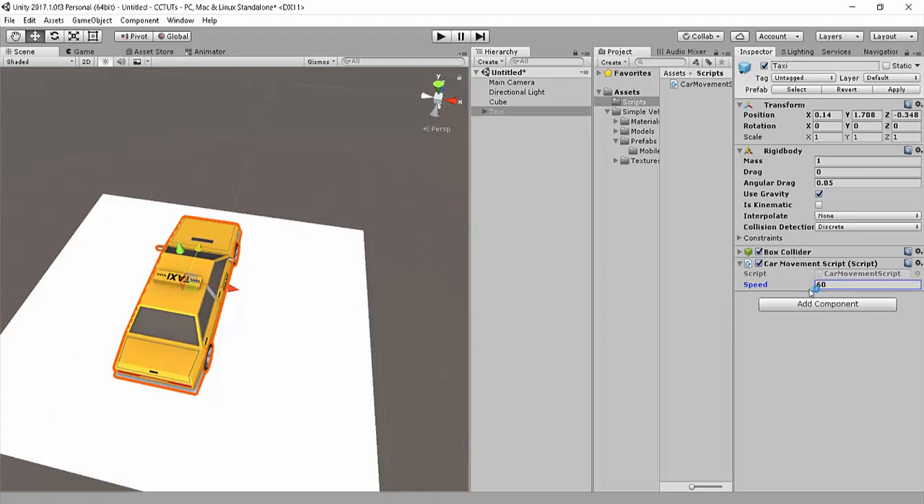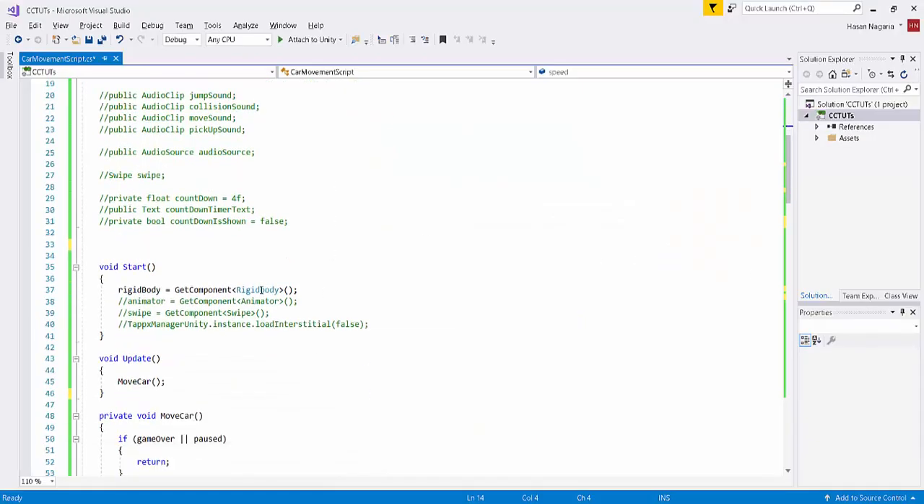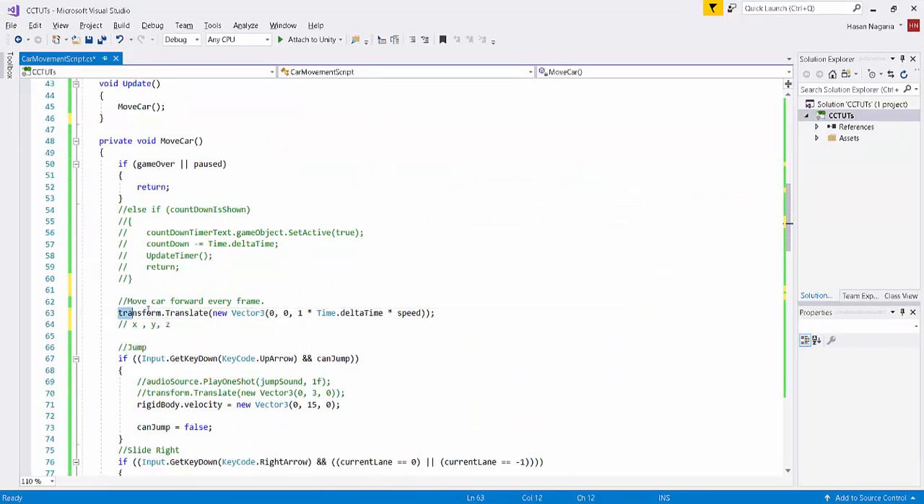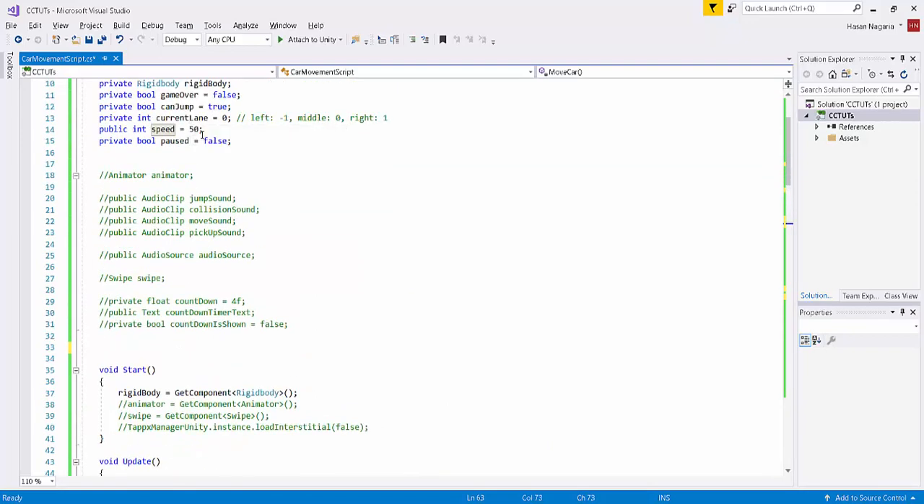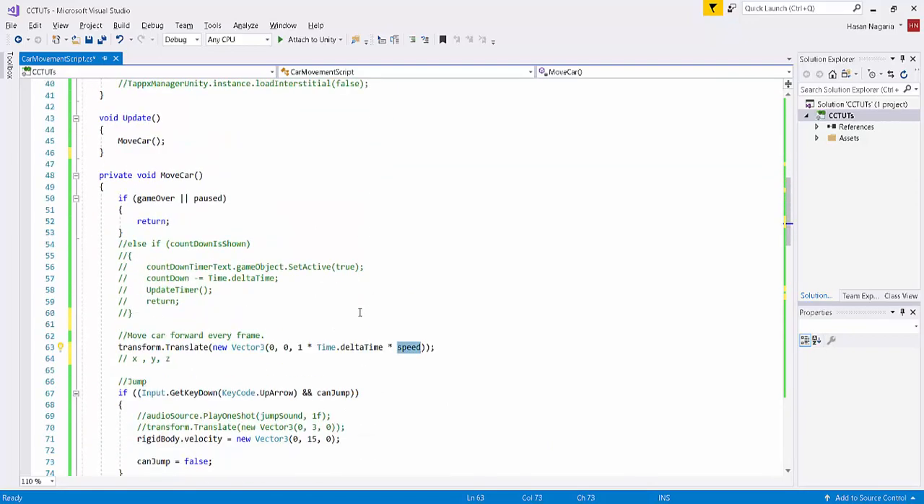You can probably also already think of the fact that as the game progresses and I need to speed up my car, I can just come in here and, by code, change the speed value slowly. And the more I increase it, the faster it's going to go. So that's what we're doing over here, and I hope that makes sense. We're simply translating the car in the forward z direction. We're making a new vector, and we are simply making it go forward in the z direction by speed units. By default, we've set it to 50, but we can change that upon further testing.